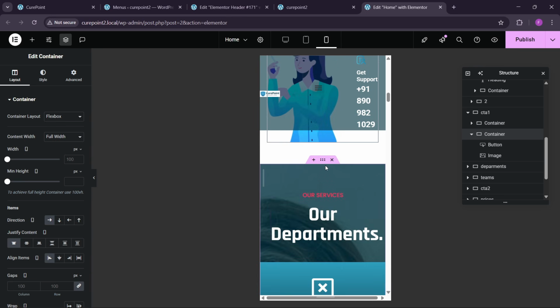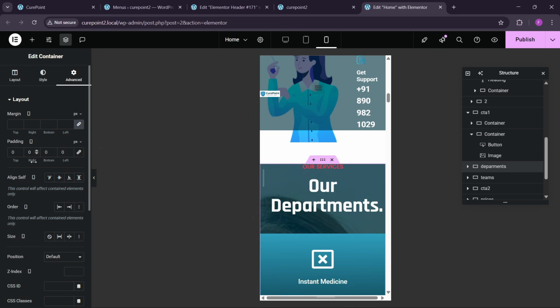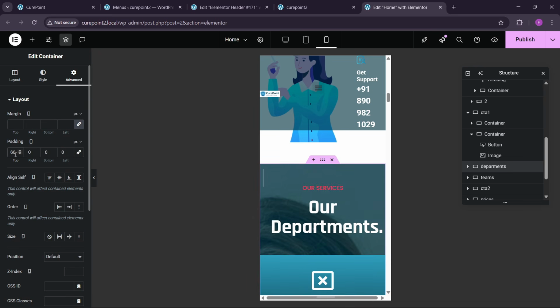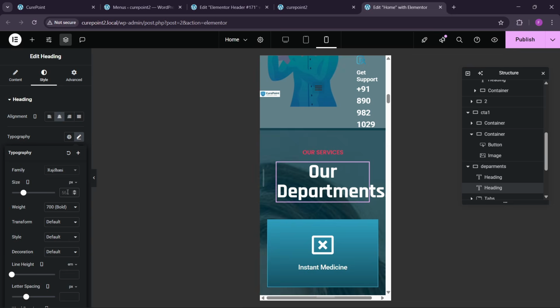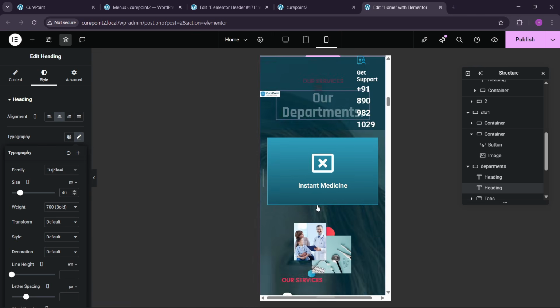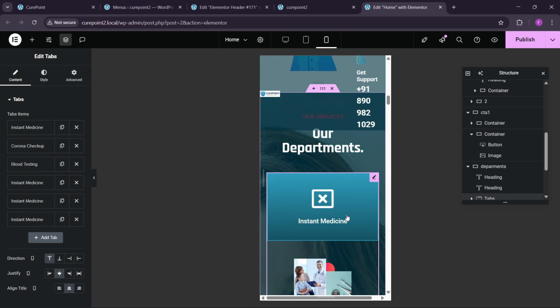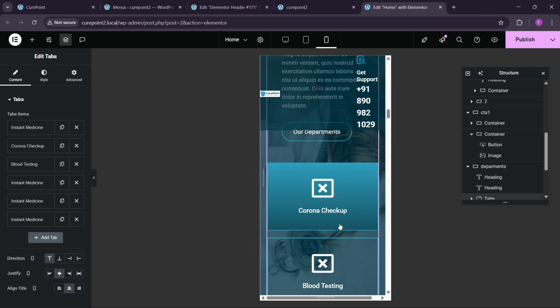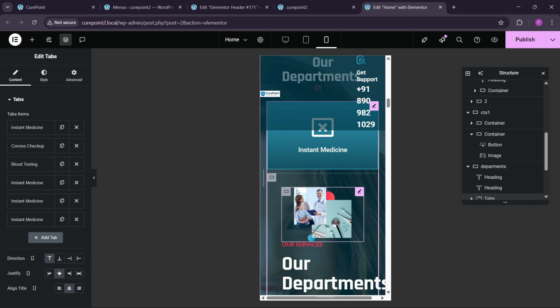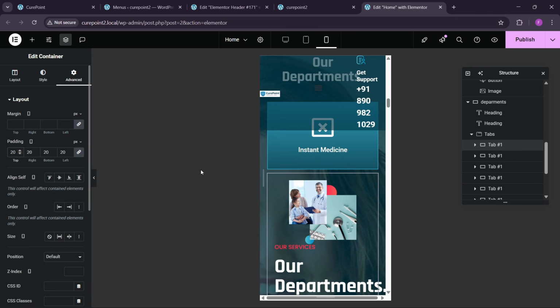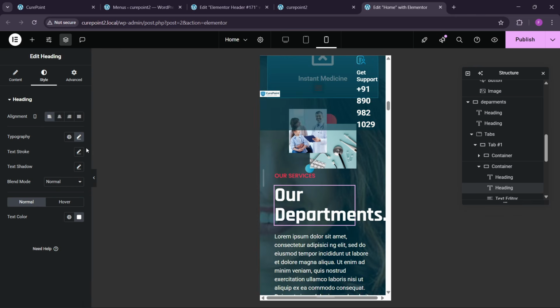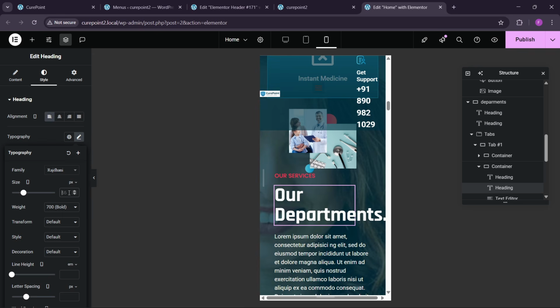Here also you have the our department section, so we can just put it here 60, 20, 60 and 20. Okay, and here we can make this to 40. So you can see that right now the tabs are not one by one, they are below, and here you can see that we can just remove this padding 20. Okay, and here also we can just make this 40.